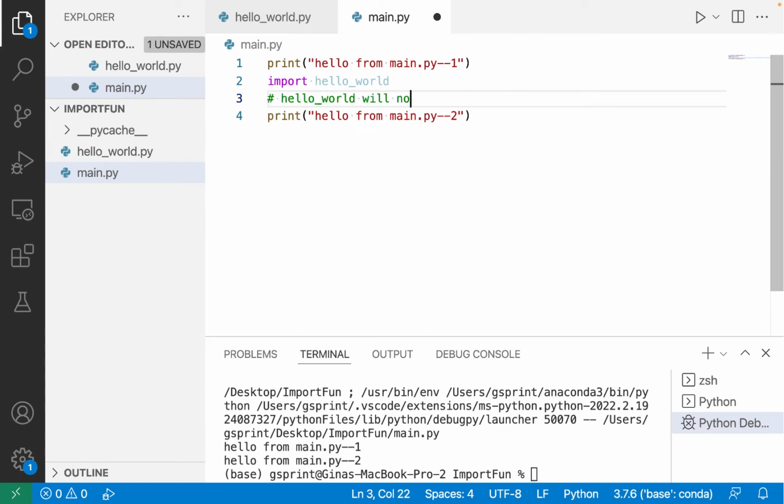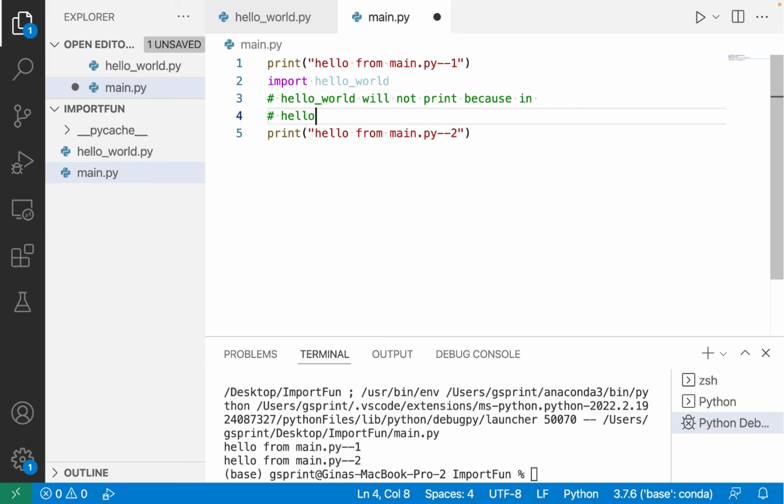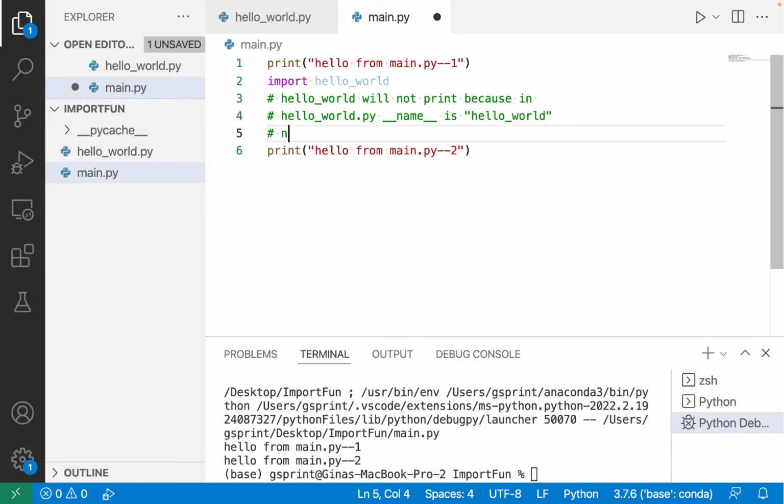Hello world will not print because in helloworld.py, __name__ is "helloworld", not "__main__". So essentially, we only have this special variable in our namespace, __name__, set to "__main__" when the file is executed directly.